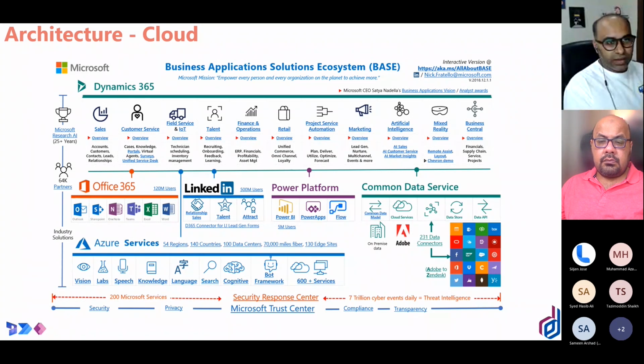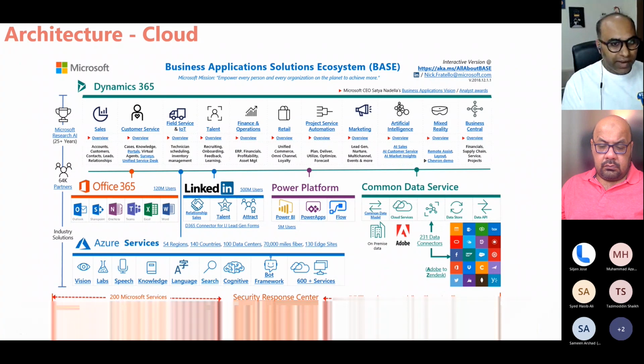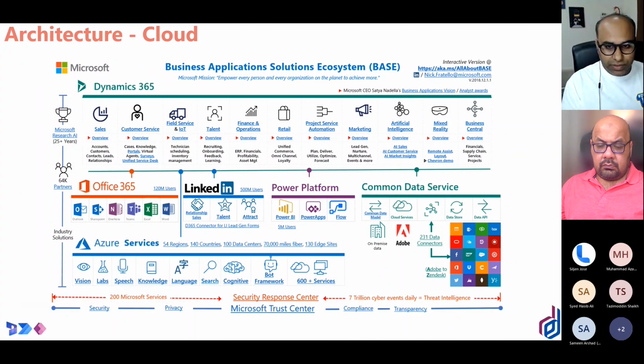But just to start with, as Adnan already explained to you what Dynamics 365 is, just to give you an overview, Dynamics 365 is part of Microsoft's suite, where we get a line of business applications like sales, customer service, field service, finance and operations, project service automation, retail, marketing, artificial intelligence, mixed reality, customer insights, business central, and there are a lot more. And every year Microsoft is adding more to this suite.